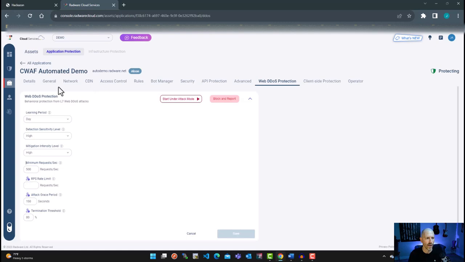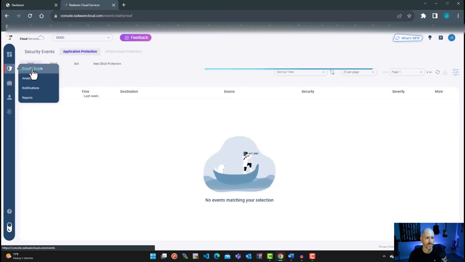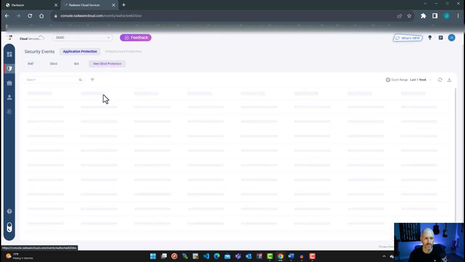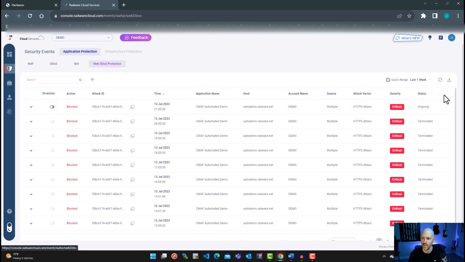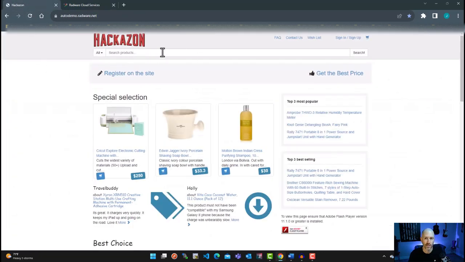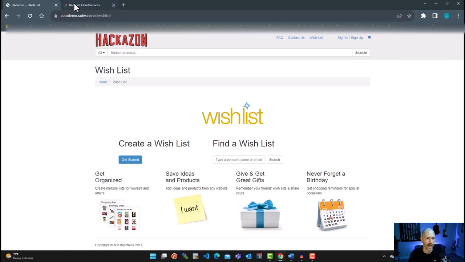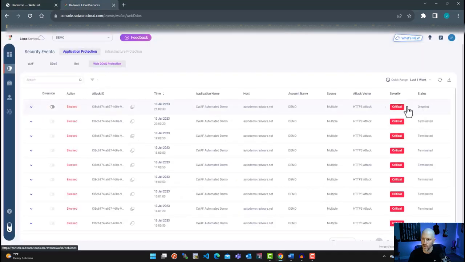All right, let's go ahead and take a look at some of the attack details. Let's go to the security events page, and let's head over to the Web DDoS Protection tab. As we can see here on the far right, there is now an ongoing attack. If I head over to the web server, I can just hit refresh and you can see it's up. I can still navigate around. Everything's working perfectly fine. But let's jump back in the portal and expand this ongoing attack against autodemo.radware.net.